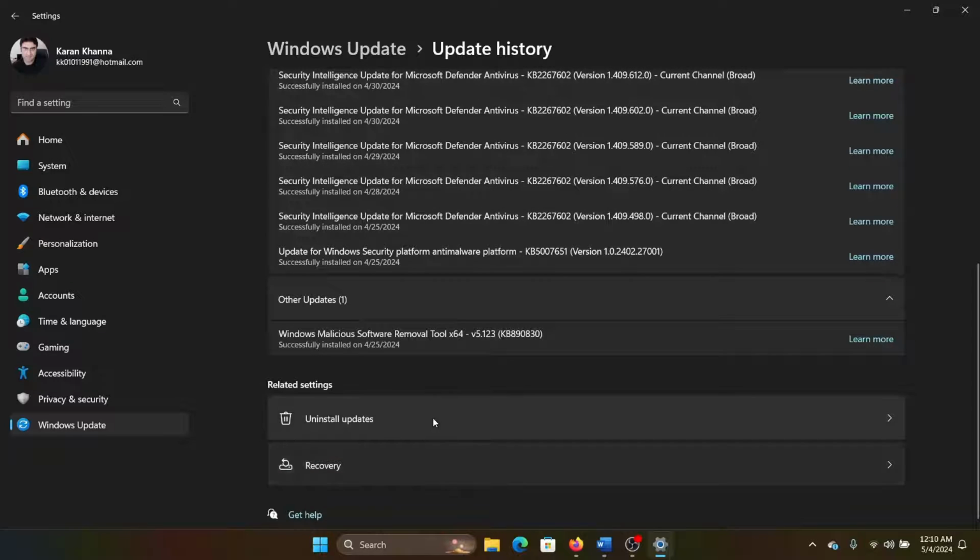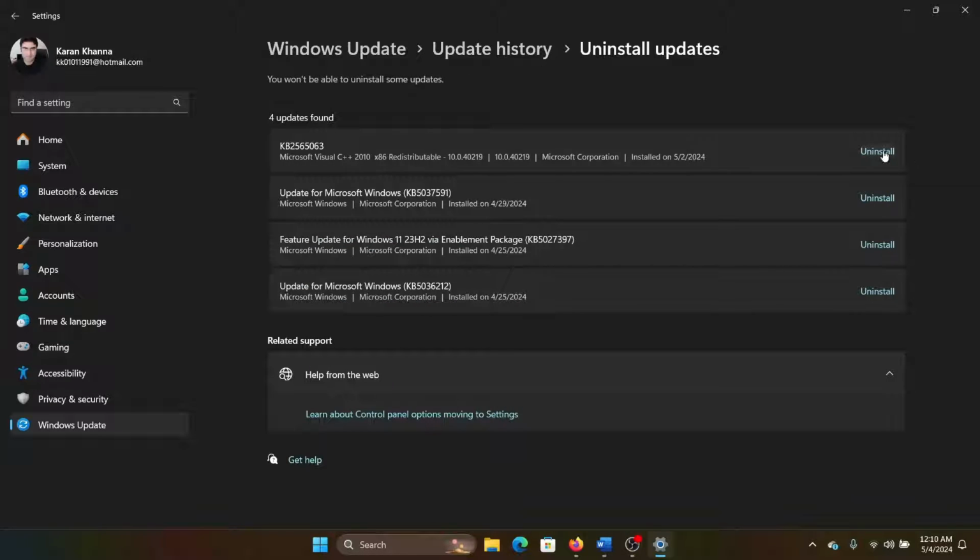Now, if you wish to uninstall them, click on uninstall update. Click on uninstall on the latest update and then select uninstall.